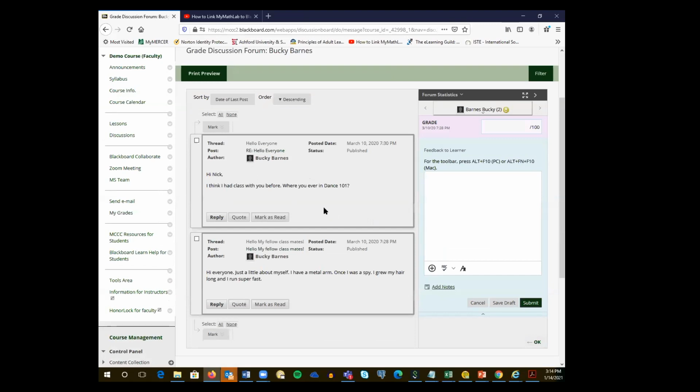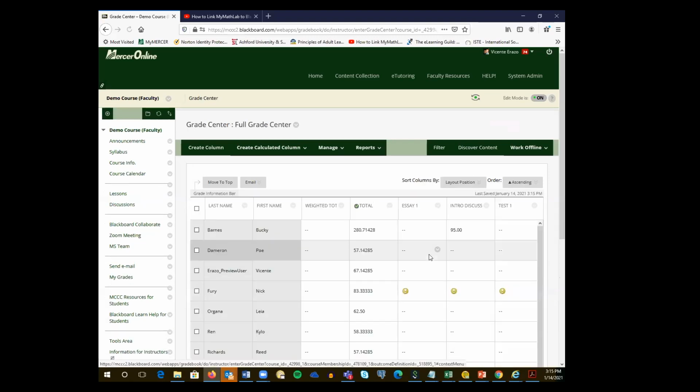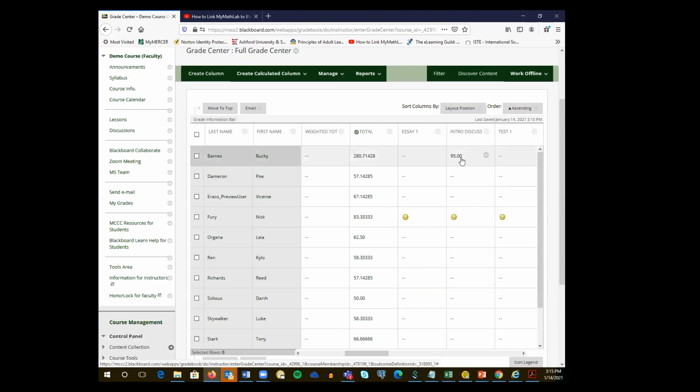I can review their replies or their initial posts. I can leave their feedback, and I just enter their grade. Whoops, that's too much of a grade there. And then I click submit. And then when I'm done, I just click on OK here at the bottom. And now it takes me back to the grade book, and now you can see that that student's submission has been graded and it's recorded in the grade book. All right, so that's a discussion forum.